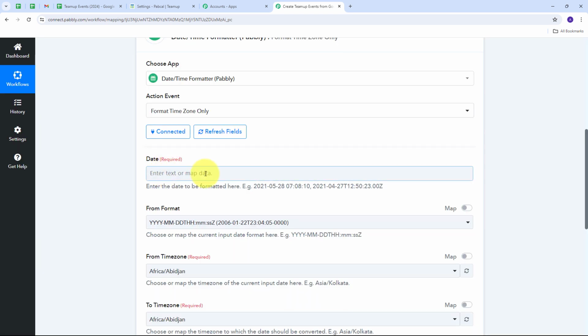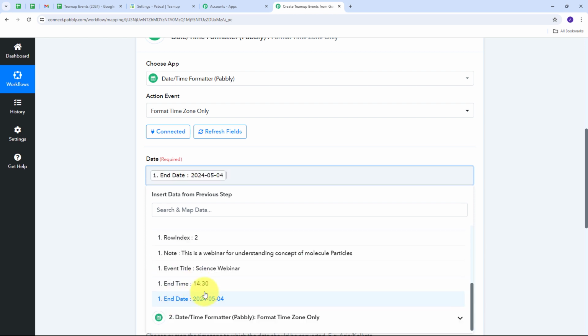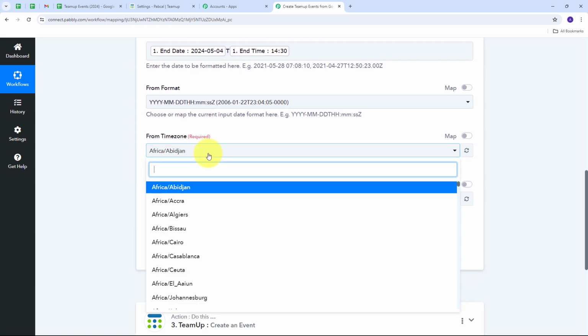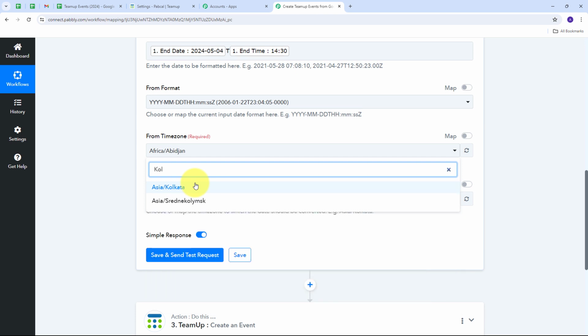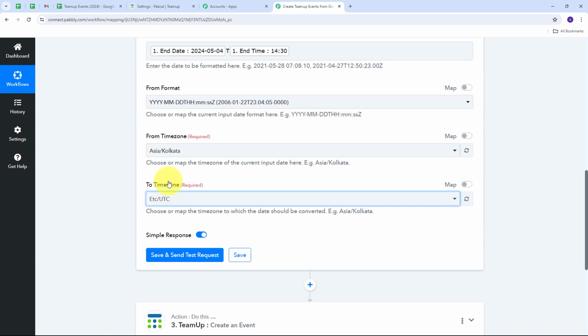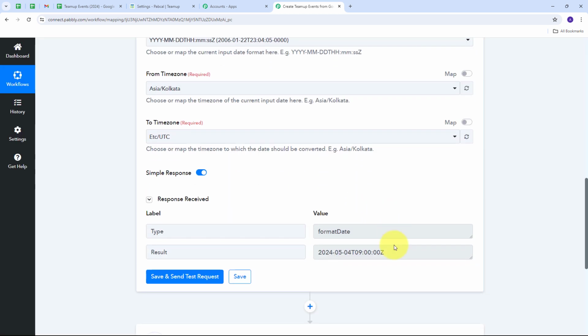Now I'm going to give my end date and time. So this is my end date. I'm going to add T in between these. And now I'm going to give the end time. Now I'm going to change my from time zone, which is in Asia Kolkata. So I'm going to select that. Similarly, I'm going to give my to time zone, which is the ETC UTC time zone. And now I need to click on save and send test request button. And here I have received this result. So this is going to be my end date and time. Now I have received my start date and time and end date and time.